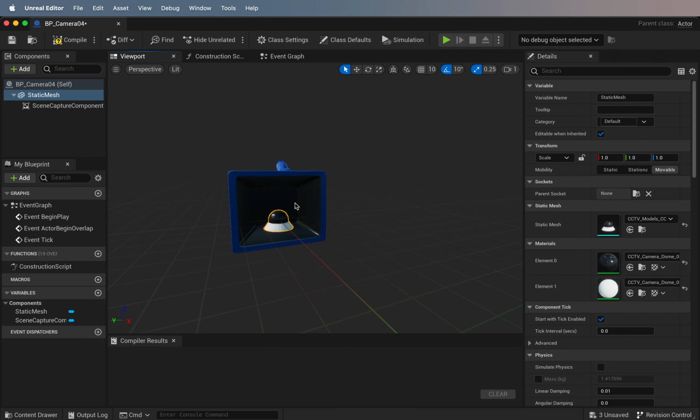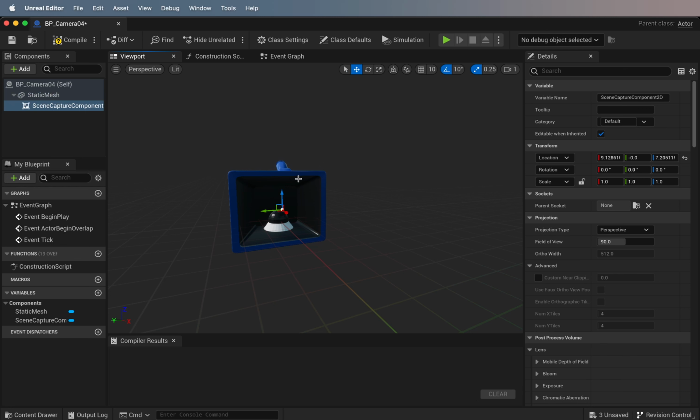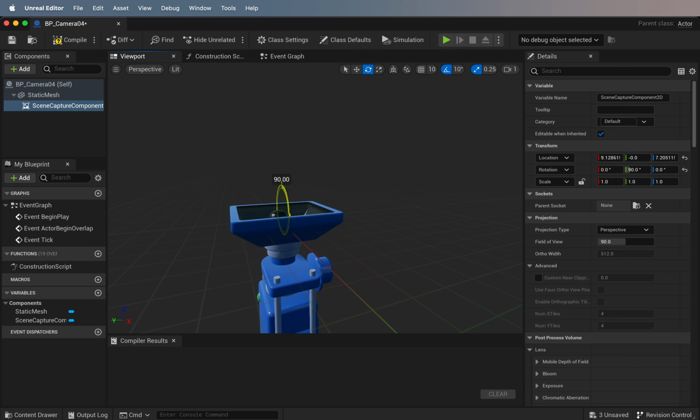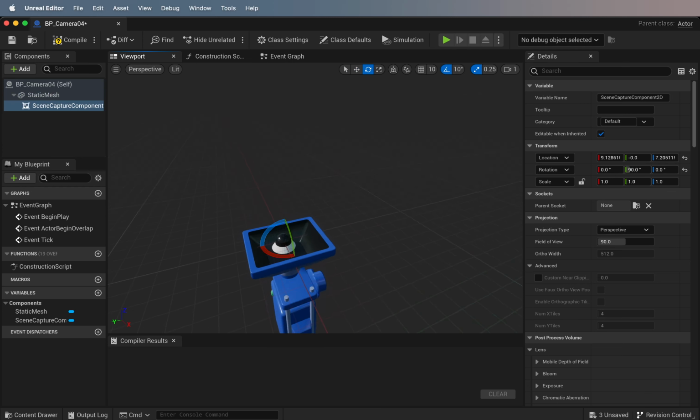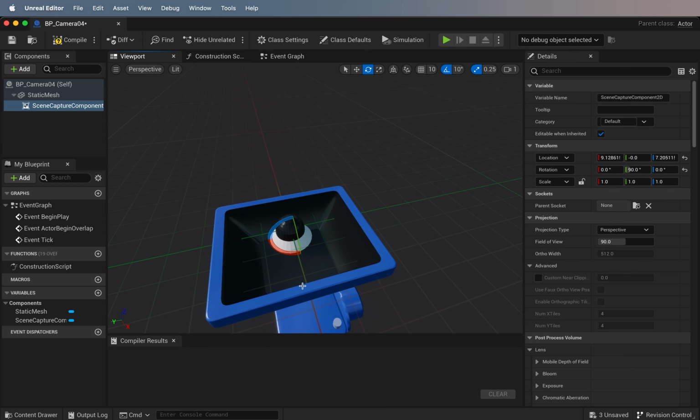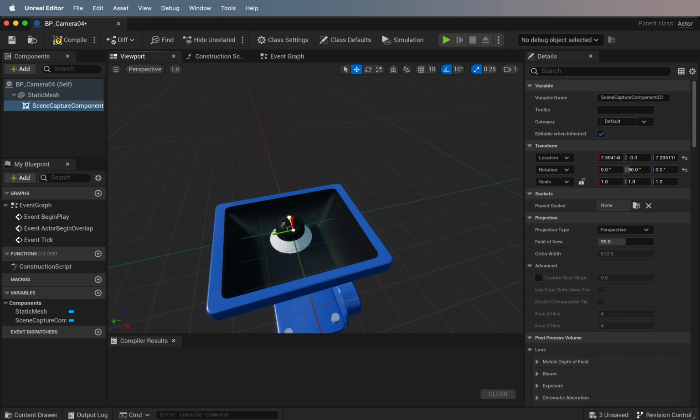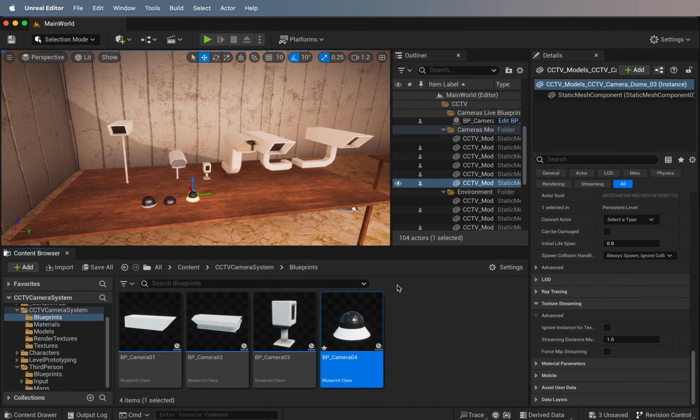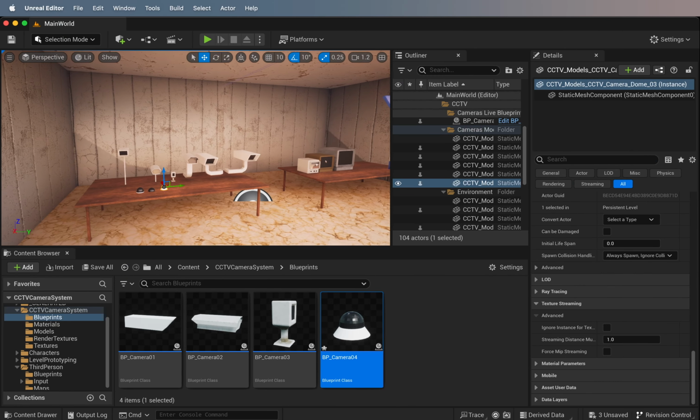So we have our dome camera, but now we're going to rotate the Unreal camera so it's facing the direction which this camera would be facing. So we're going to rotate it here. And now, let's see, that looks pretty good. Let's move the camera for Unreal just a little bit. That looks good. So now we're going to hit compile and close down this blueprint. And we're going to drag our new camera into the scene.